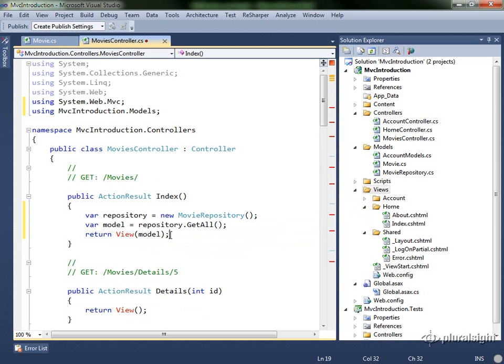When you return a view helper like this, what the MVC runtime will do is look for a view with the same name as this action. So the action is index, it's going to look for an index view. You can override that and provide an explicit name with this helper, but we're going to stick with the default convention. We want to render an index view.